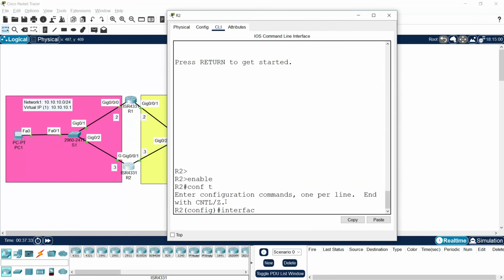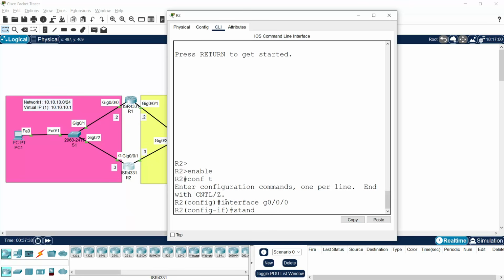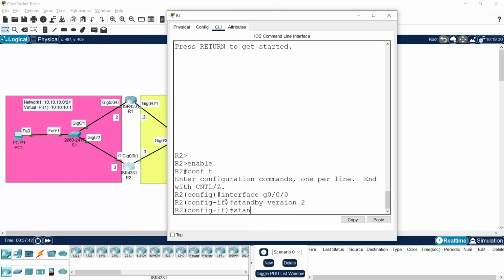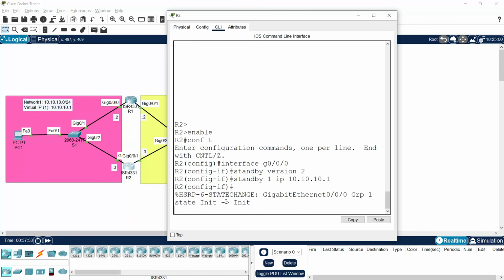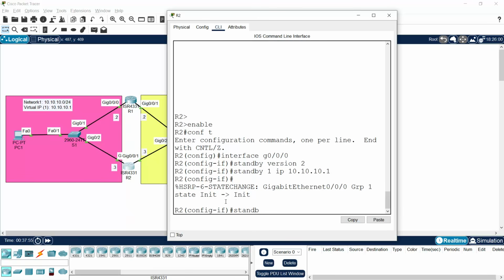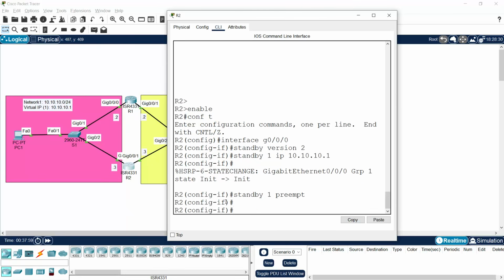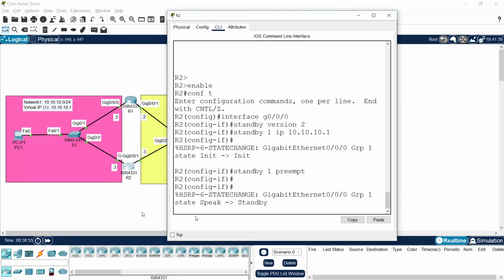Next, in R2, we are going to enable standby for this interface G0/0/0 for network 1. We will go to interface G0/0/0, standby version 2, standby 1. Here also we will set the same virtual IP, that is 10.10.10.1. And also we will set standby 1 preempt. We configured HSRP for this network 1.